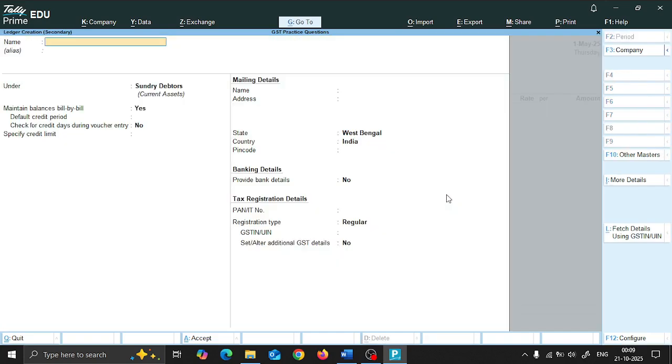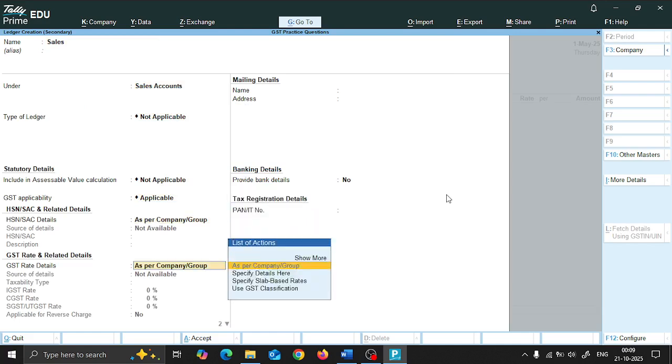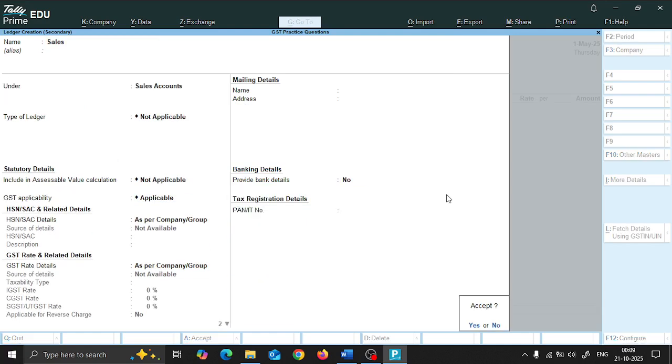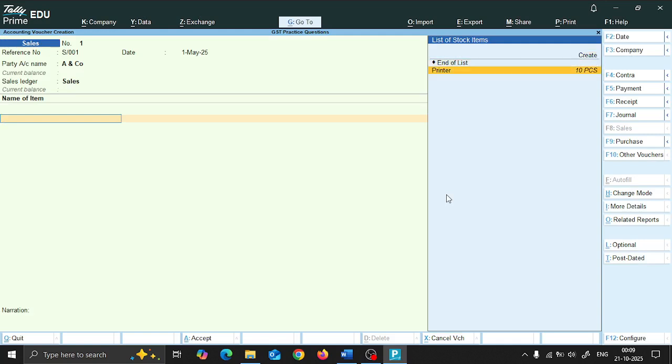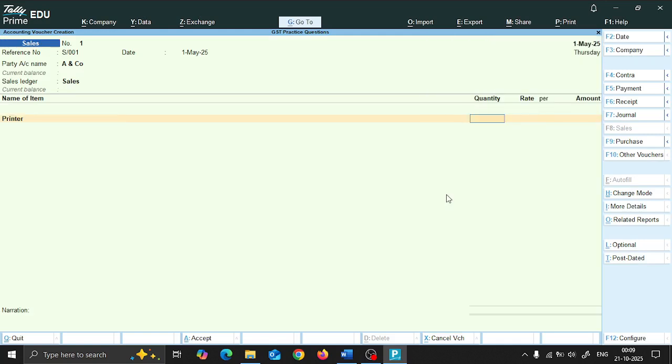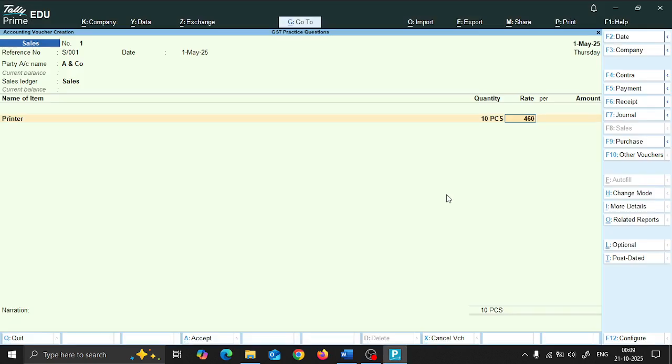It will be create sales accounts. Again here the GST will be applicable, otherwise the GST won't be automatically calculated. Here we'll again press spacebar so that the stock that we have will come. This 10 at how much? At 4600.